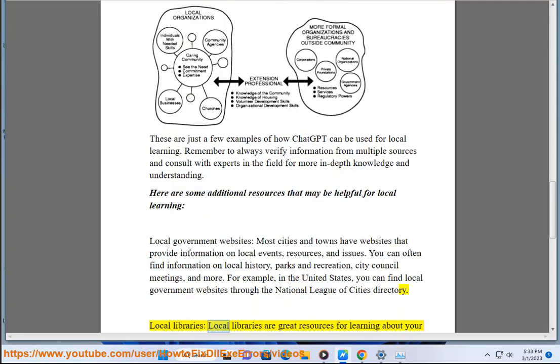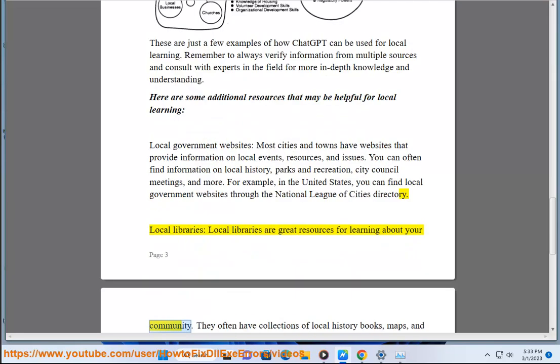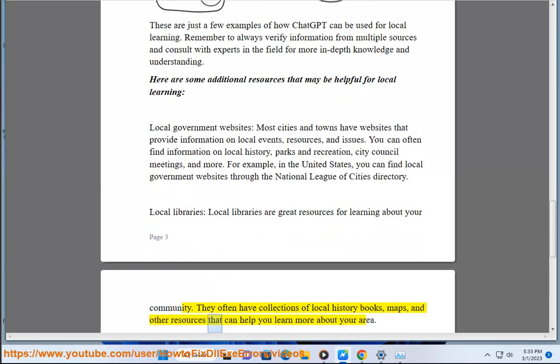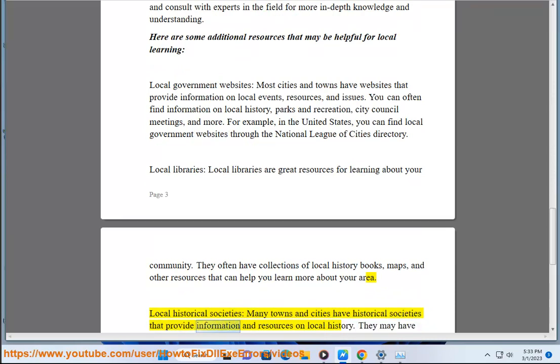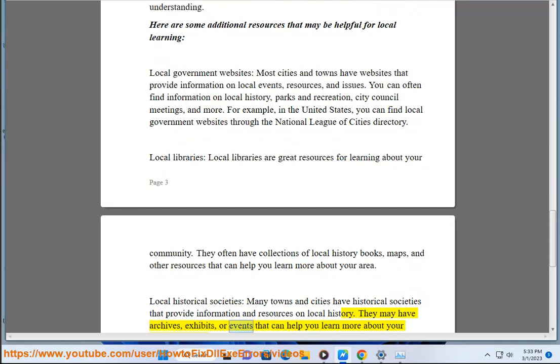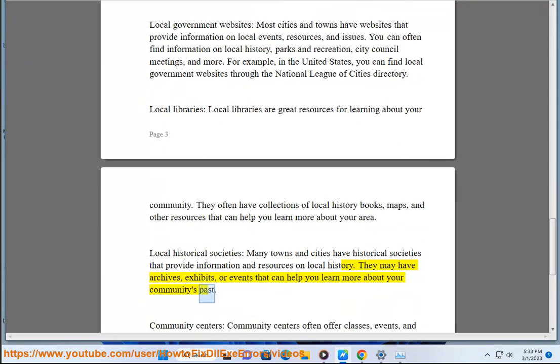Local libraries. Local libraries are great resources for learning about your community. They often have collections of local history books, maps, and other resources that can help you learn more about your area. Local historical societies. Many towns and cities have historical societies that provide information and resources on local history. They may have archives, exhibits, or events that can help you learn more about your community's past.